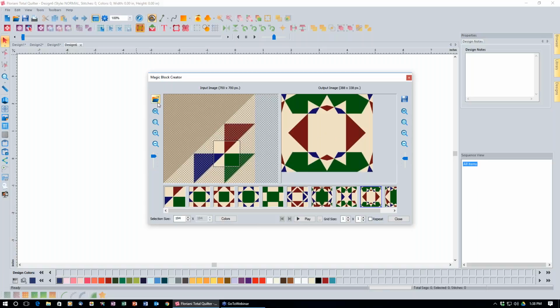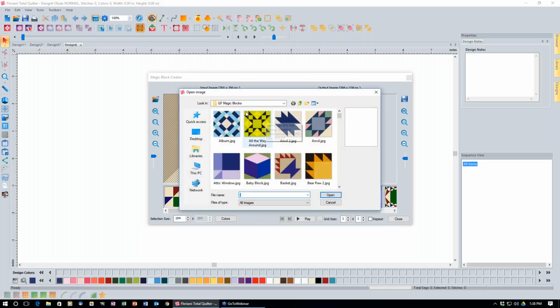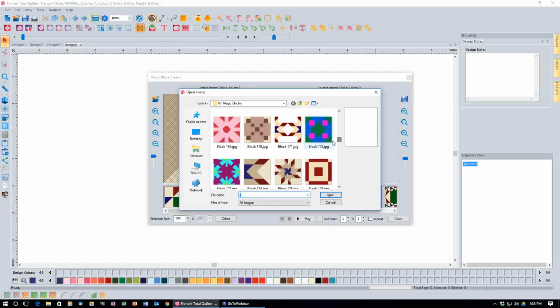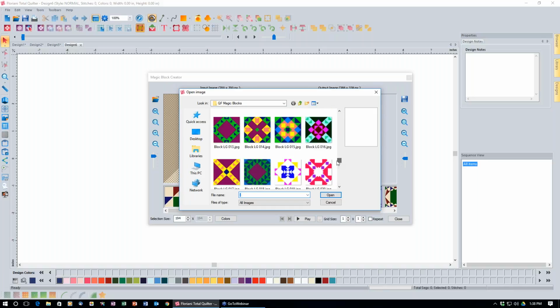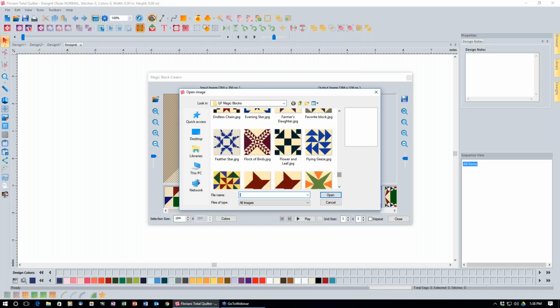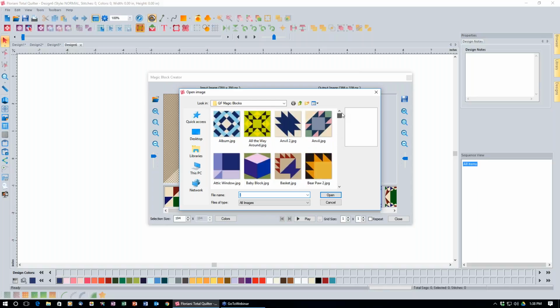I want to show you one other fun thing, and that is that when you start it up, you're going to go to the Magic Block directory, and I'll show you that here. And it's in this Magic Block directory, and we have given you hundreds of magic blocks to choose from. And when you save your own magic block, it's going to go into this directory. So a lot of these we started with real quilt blocks, and a lot of them we created from existing quilt blocks. But you're not limited to a quilt block.